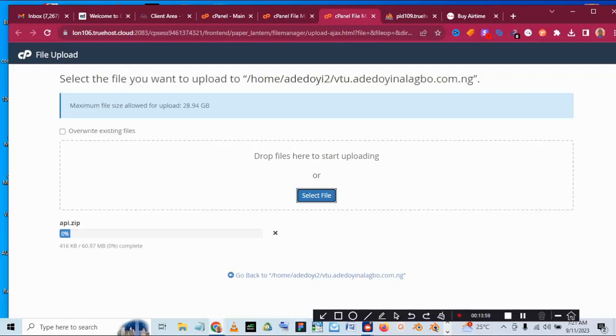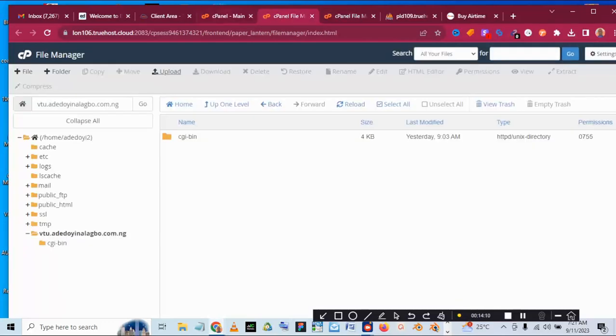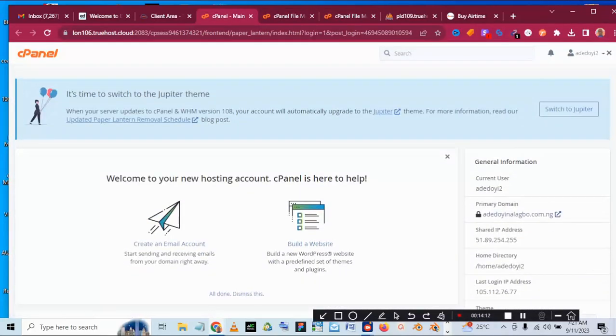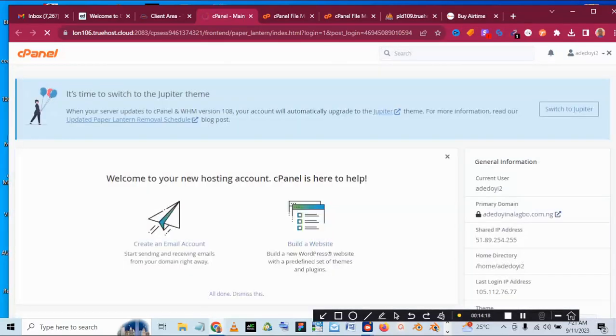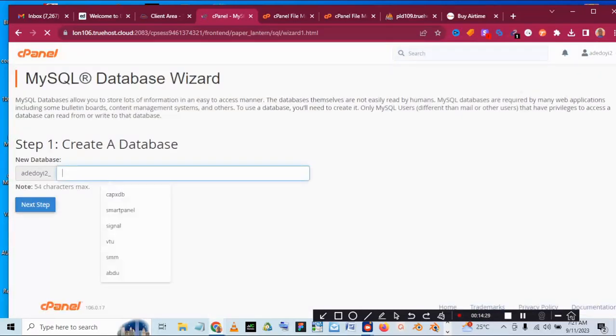So it's going to load the zip file. Let's wait. As it is uploading our zip file, we need to create a database for this before it can work. From your cPanel, you come back here and type database. Let's create a database for it as it is uploading. Let me call it Dan VTU. That's the name of our database.